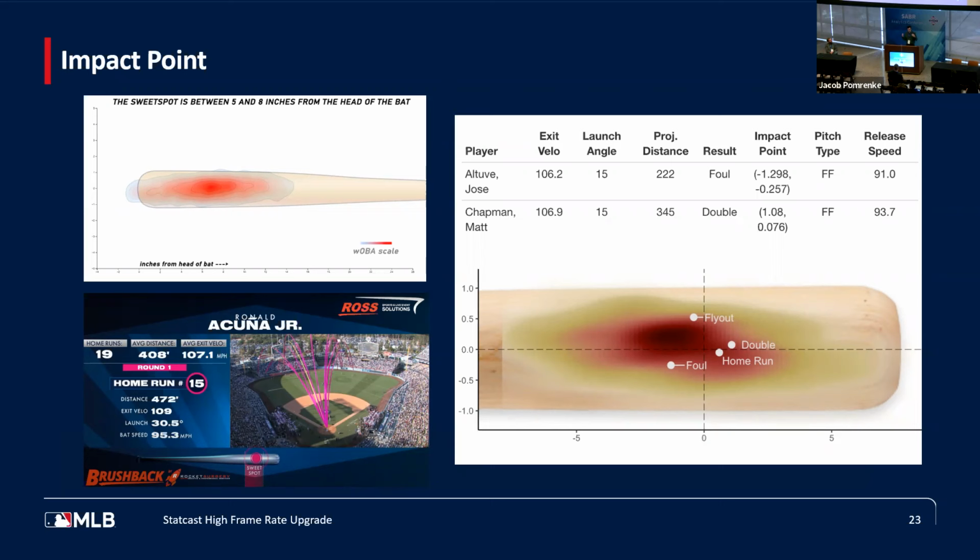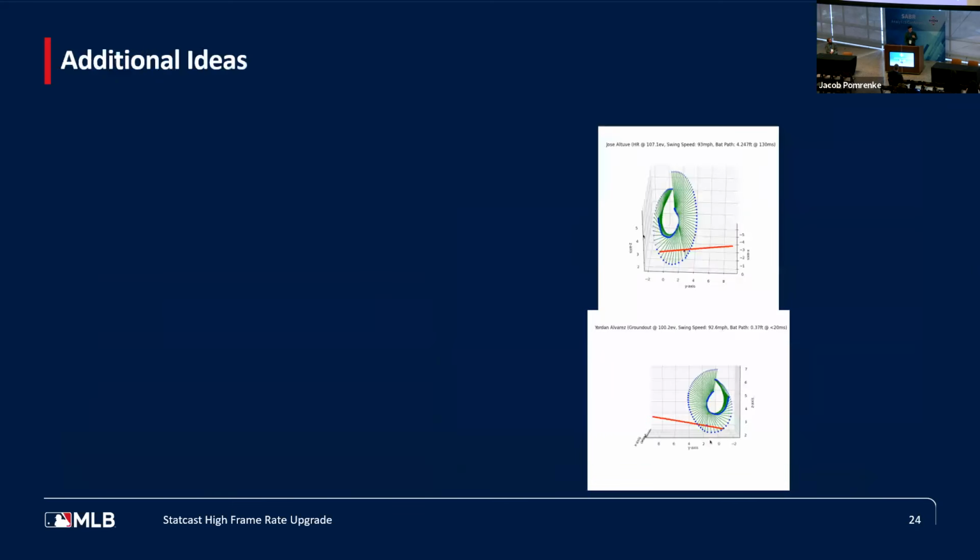If you hit it more on the lower part of the bat, you can still hit the ball really hard, but it results in a foul, likely because the launch angle is fairly lower compared to the doubles and home runs, which are mostly closer to the center of the bat. Some additional ideas we have.